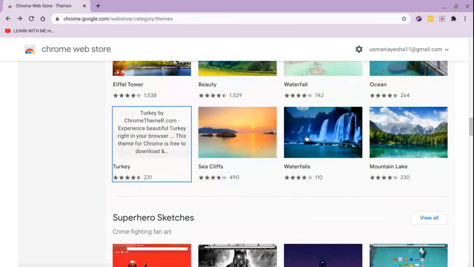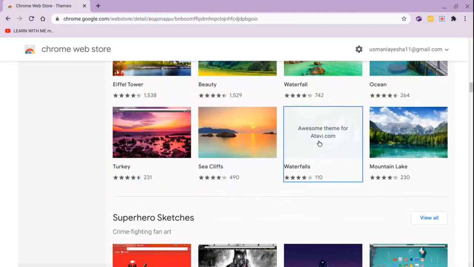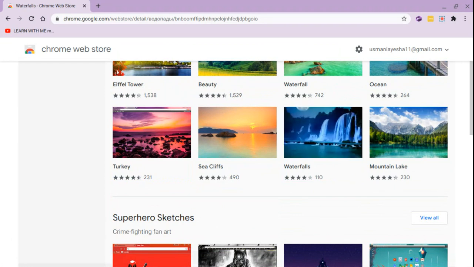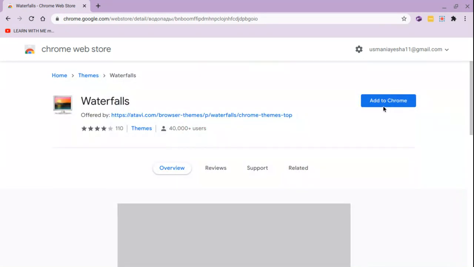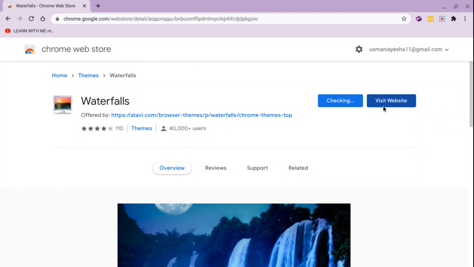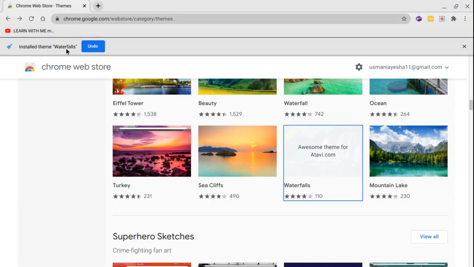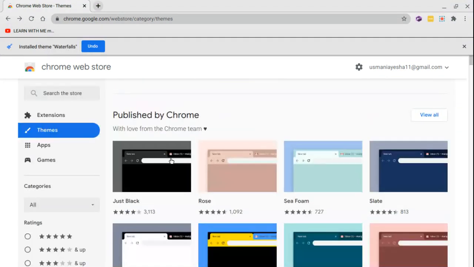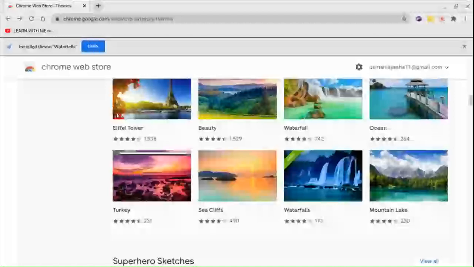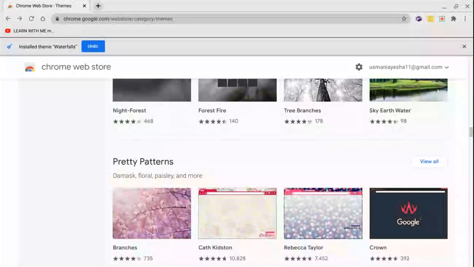It kind of gives you an overview. So say I like the waterfalls one. Add to Chrome. Oh no. Okay. And yeah. So some of them are just for color, some of them for different things. So there are many to choose from.